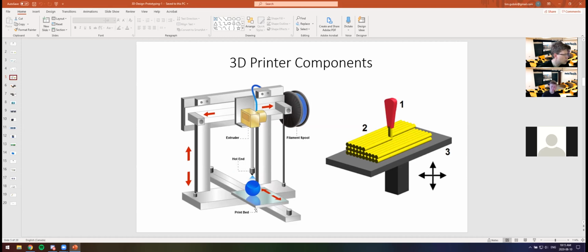The print bed is the print area. So you can't actually print anything larger than your print bed. And if you look here on the picture on the right, you see how a 3D printer is placing down filament line by line to make a 3D object.